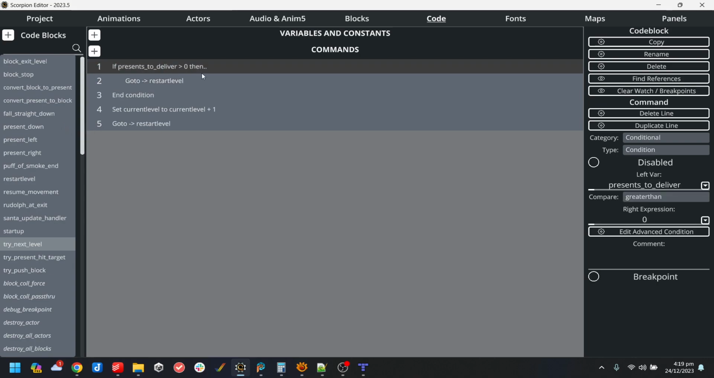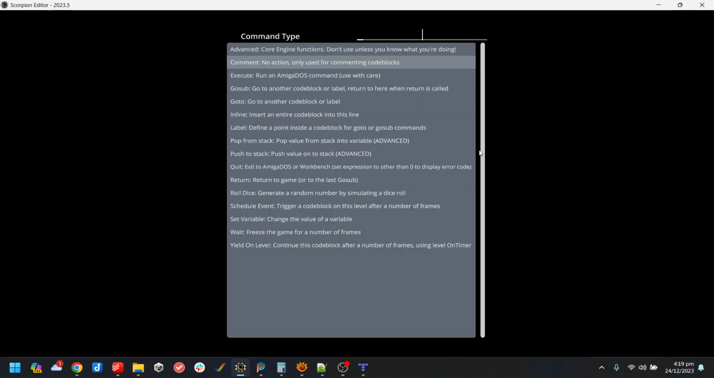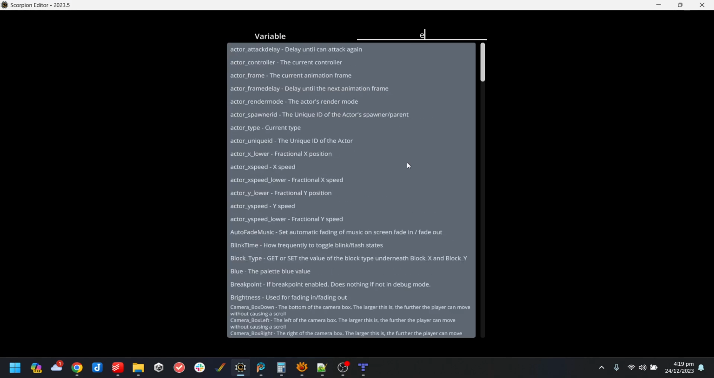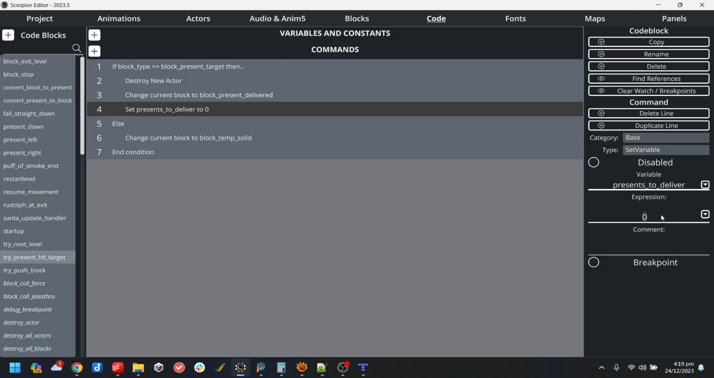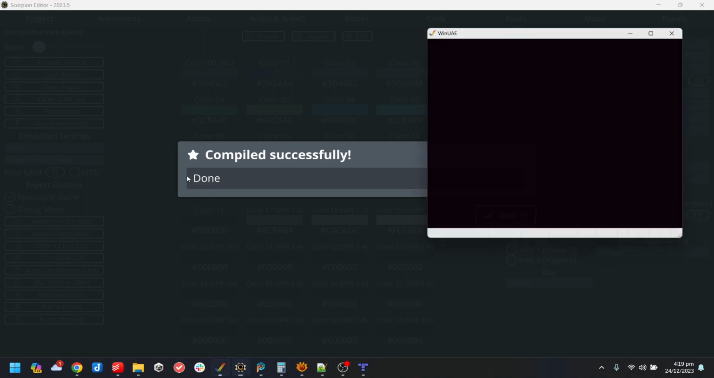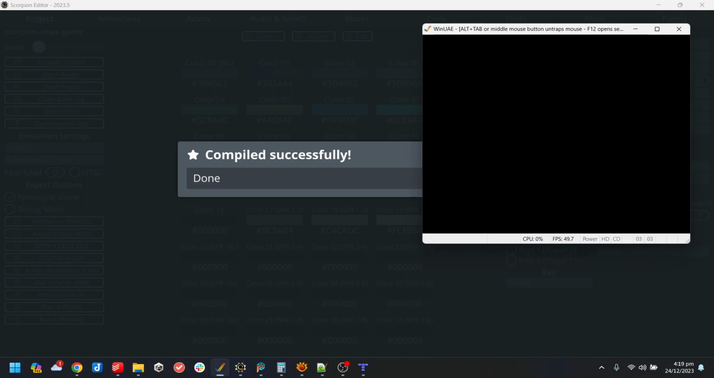And we actually need to decrease that as well. So try get here, block present delivered. We need to go set variable deliver presents to deliver is presents to deliver minus 1. If we've got that working, we basically have a working prototype.